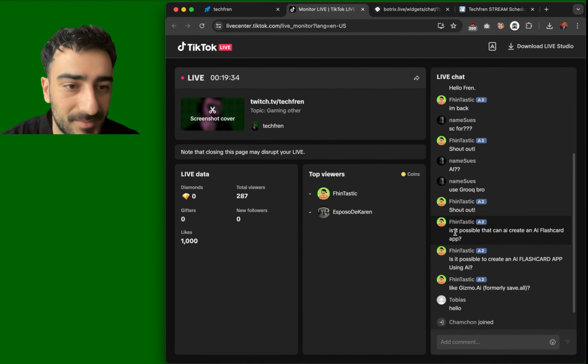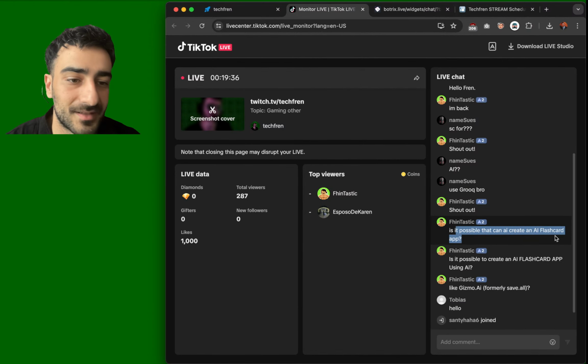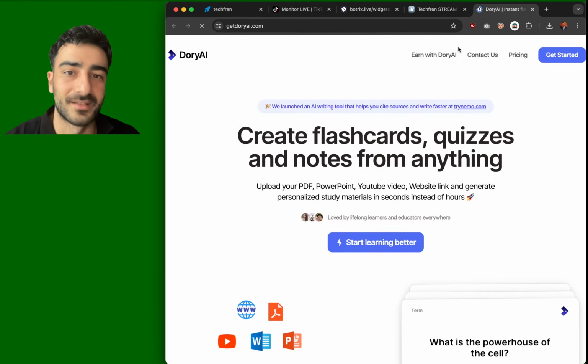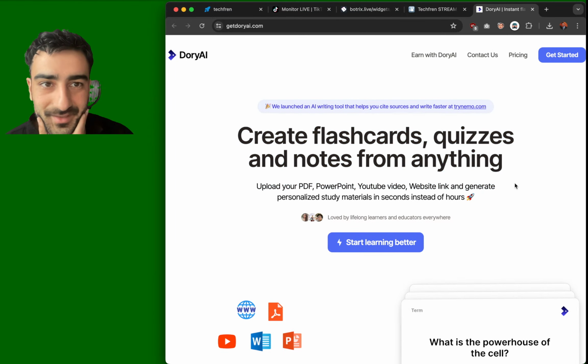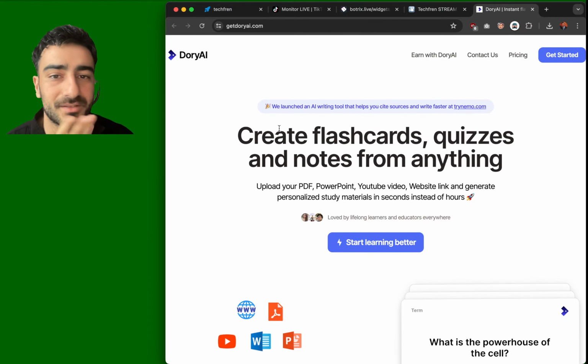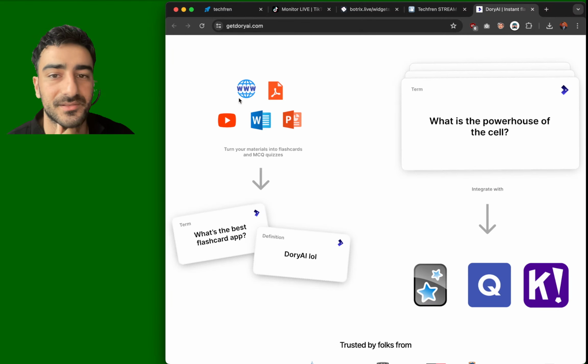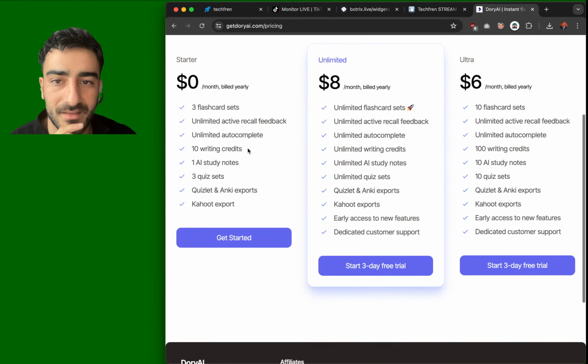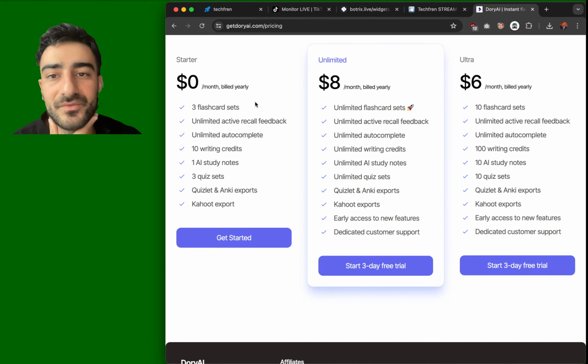Yo, Fantastic says, is it possible that AI can create an AI flashcard app? Yes, definitely possible. Like Gizmo AI, formerly Save All. There's actually another one that I had in my list, Get Dory. This is also another flashcard tool, really popular. Get Dory looks really good. You can put YouTube videos or links, PowerPoints, PDFs into the app and it creates flashcards. And for pricing, you get 3 flashcard sets for free.